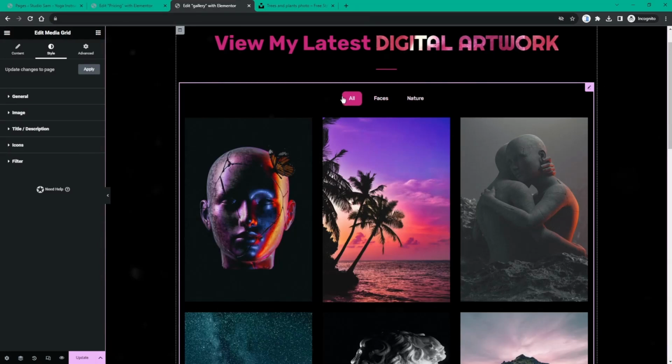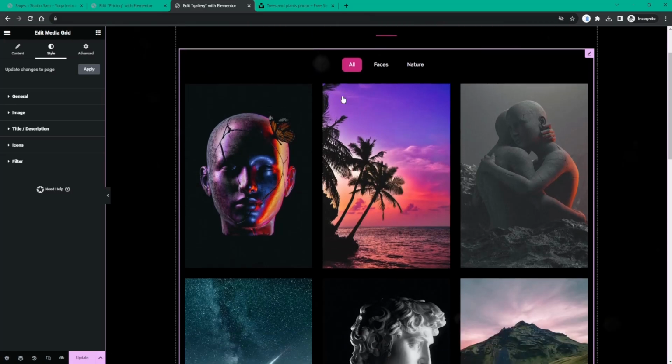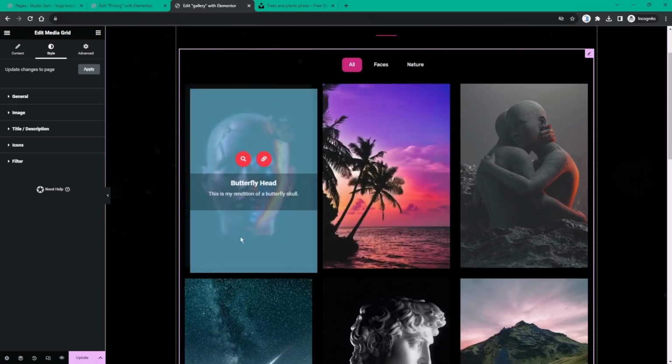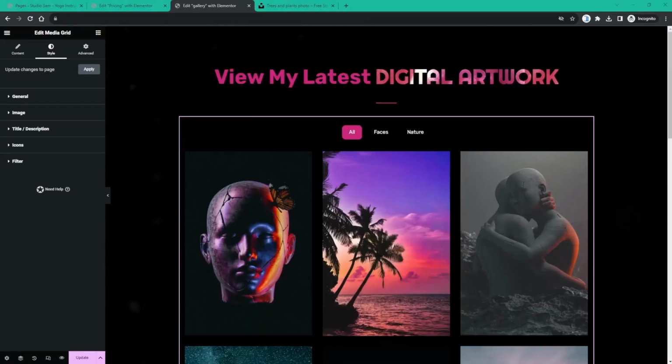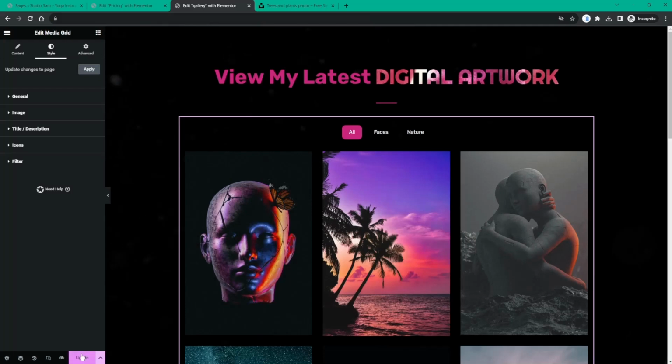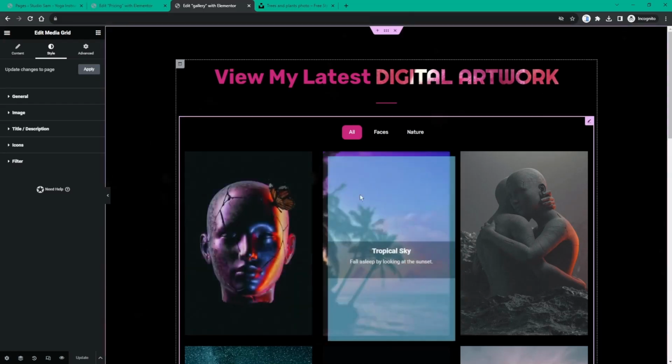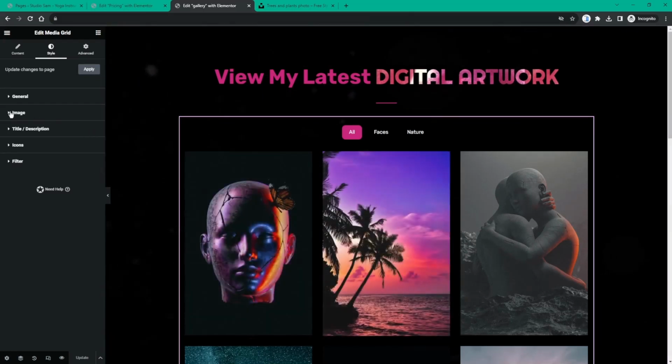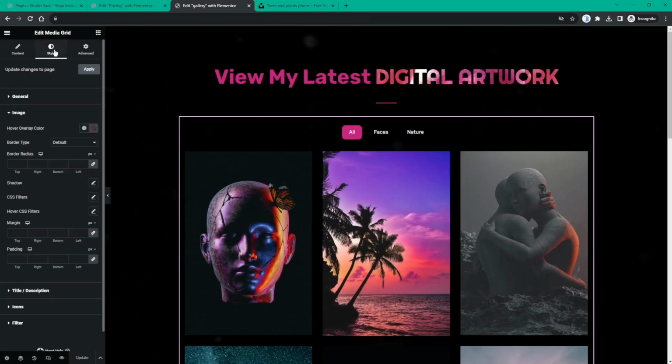and we can now move on to the images as well as the title descriptions and the icons styling. Before we continue, let's go ahead and click on the update button on the bottom in order to not lose any of our changes. Let's start changing this by clicking on Image under the Style settings.